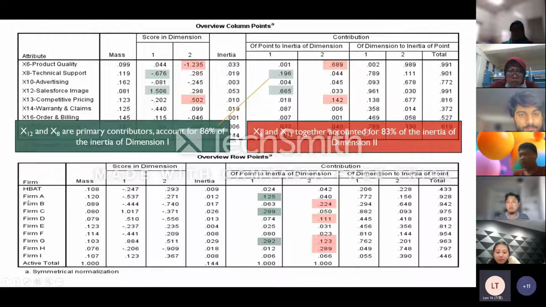Whereas firm B, firm D, and firm G, these firms contribute to dimension 2, because all of these contribute greater than 10% for dimension 2, whereas all of the others are just less than 10%, right? So this is how we can note it down to interpret the result, and then we can merge these two together.